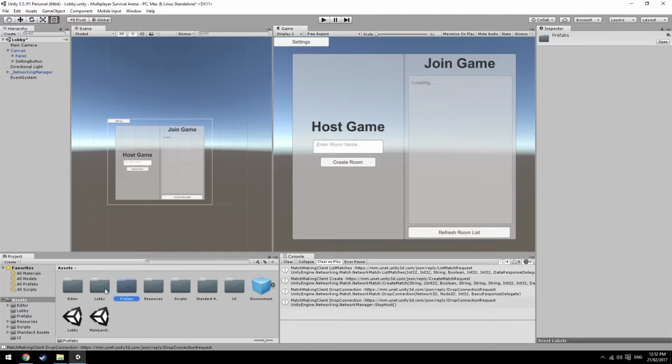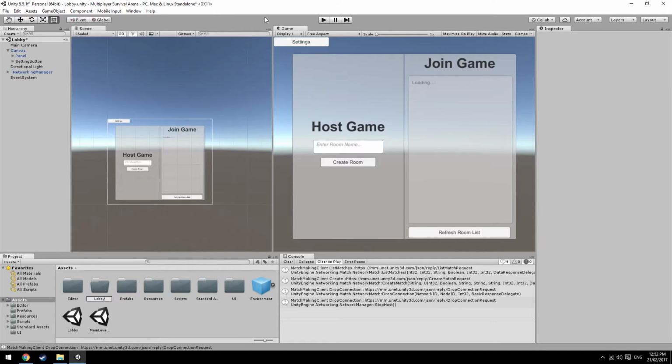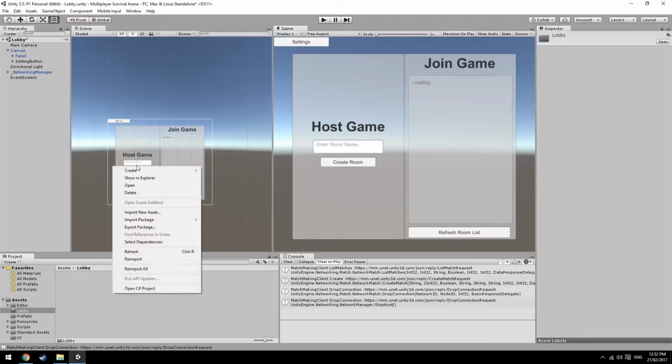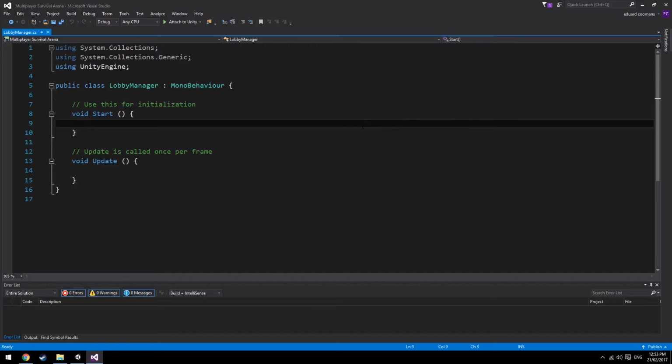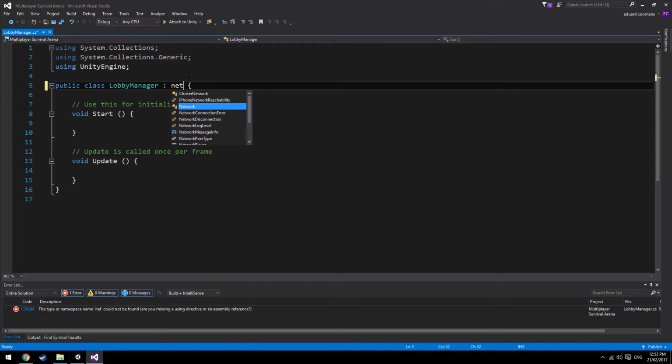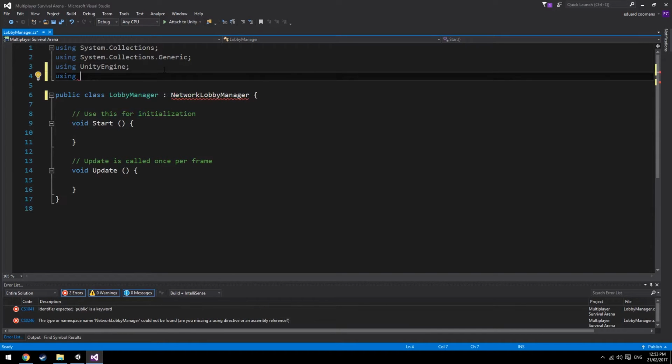So for this we can go ahead and create a separate folder just for the lobby system. We're going to need a couple scripts, but the first one we're going to be making is a lobby manager script. Open that up. This script is not going to derive from MonoBehaviour. Instead, it's going to derive from the NetworkLobbyManager. And we have to be using the namespace of UnityEngine.Networking.